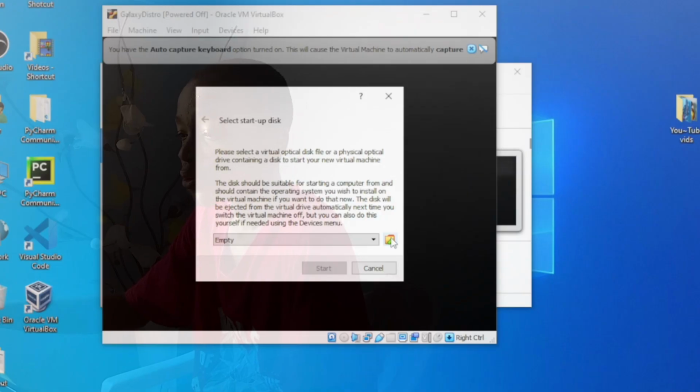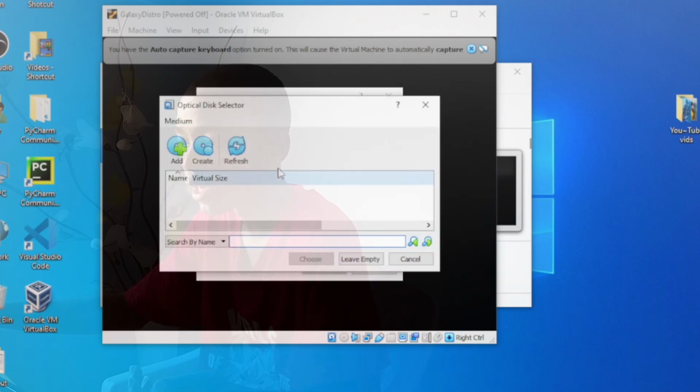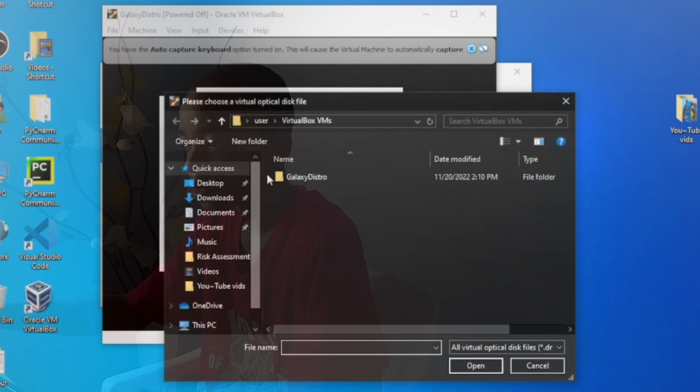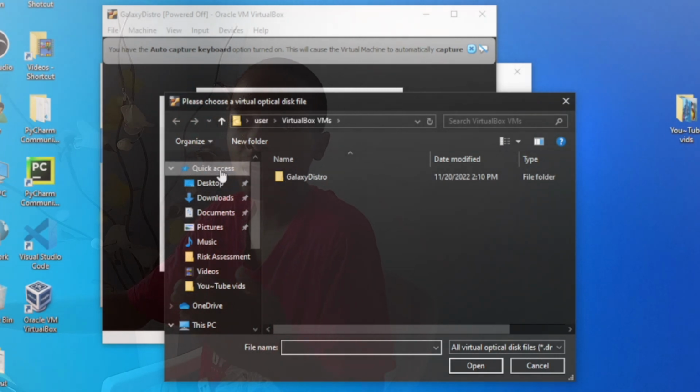All right, let's go back. So here you can see it says select startup disk. There is nothing here. So what you're gonna do right now, see it's empty. Click on this little folder icon and click on add. You'll open up something like this one, and then go to where you saved the Kali Linux downloaded ISO.